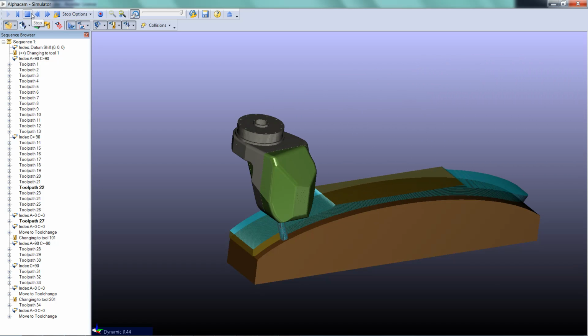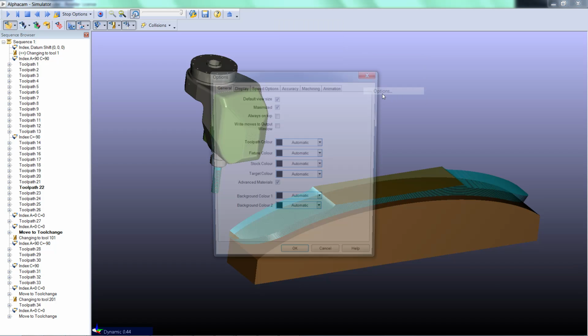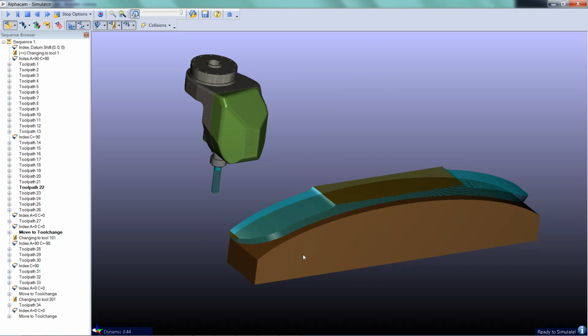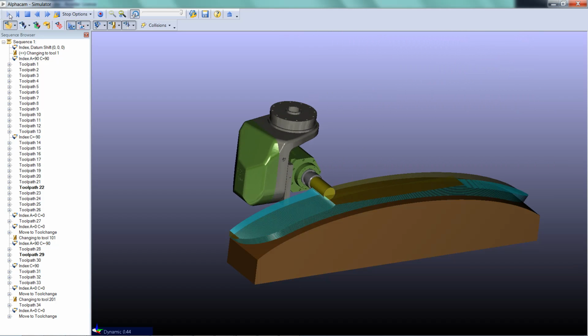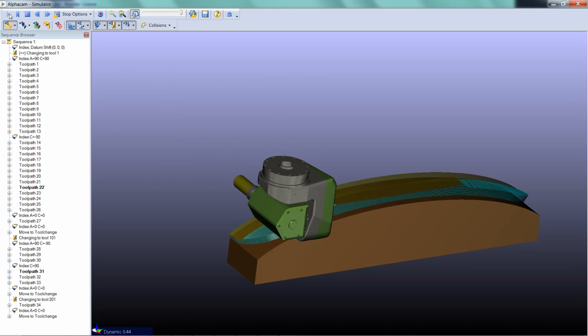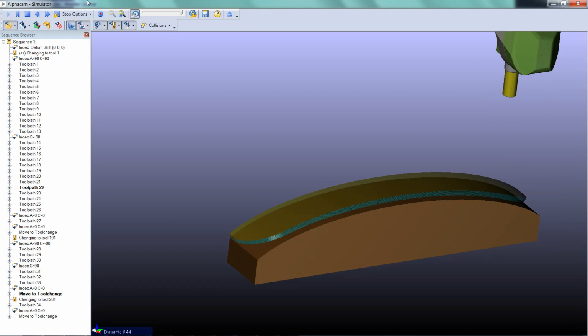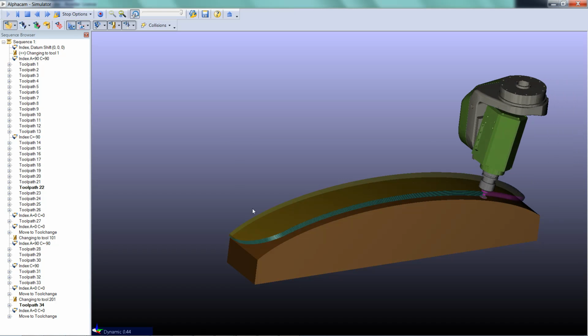Also see that it removes the waste. That's because under the options, under machining, we have here automatically remove switched on. And finally you'll come in with the profile tool to profile edge around this part.